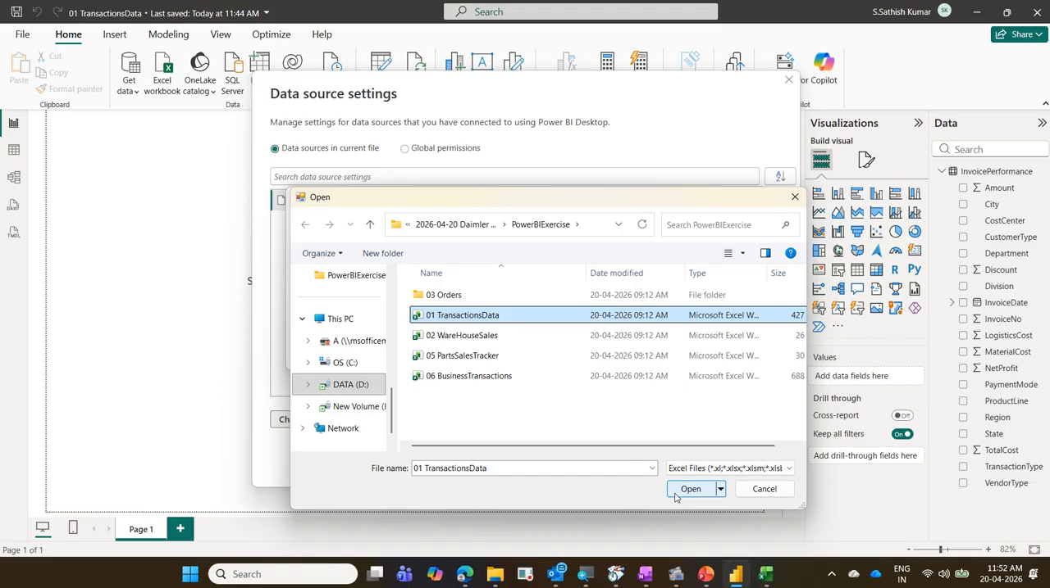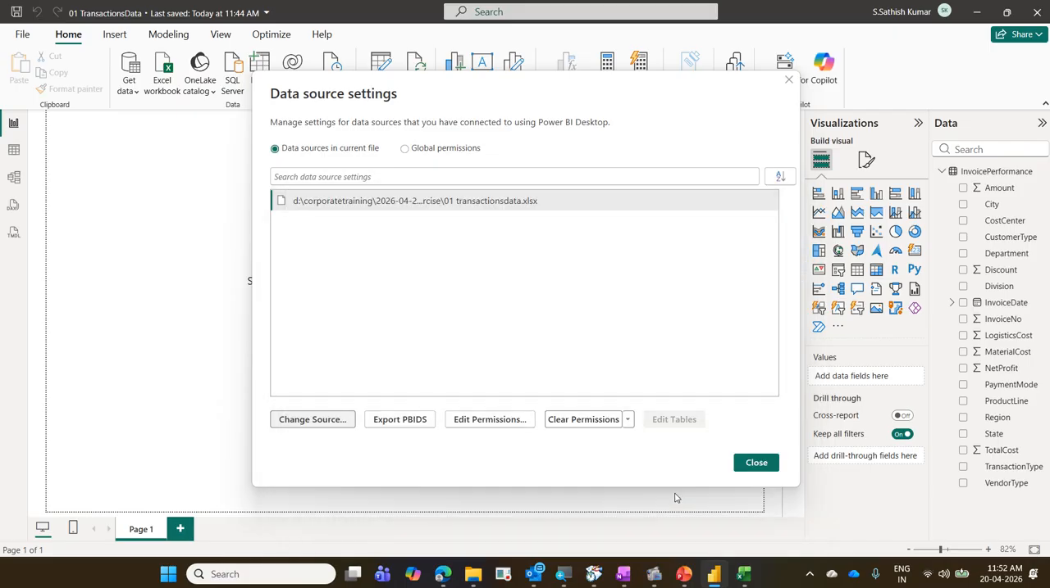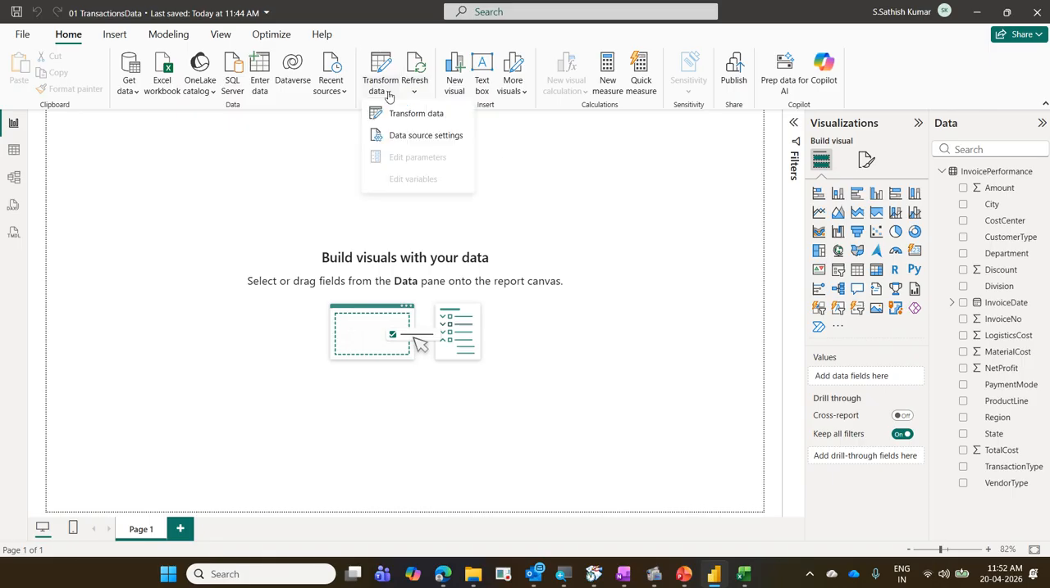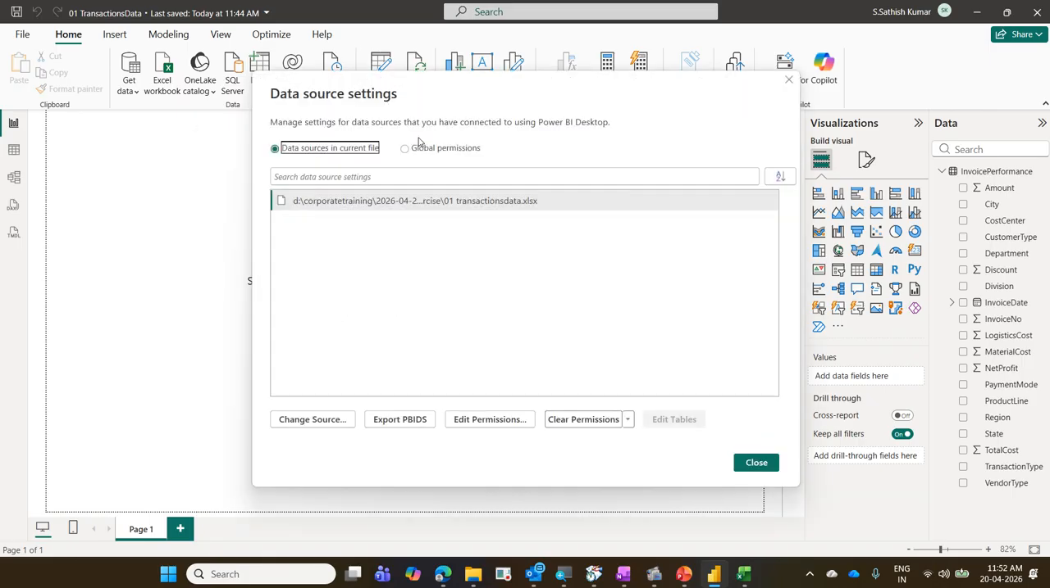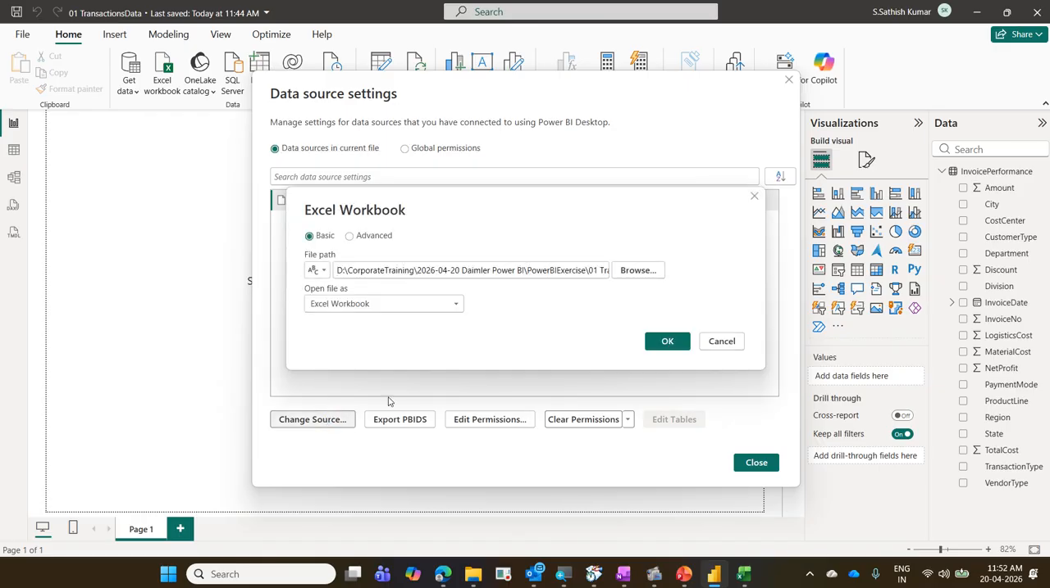Transform data. Data source settings. Change data source. If time permits, we'll explore the export edit permission, otherwise we'll see it in the next part. This is more about not Excel, like a password and username when you are getting data from SQL or Oracle. In that case, we can use the other features.